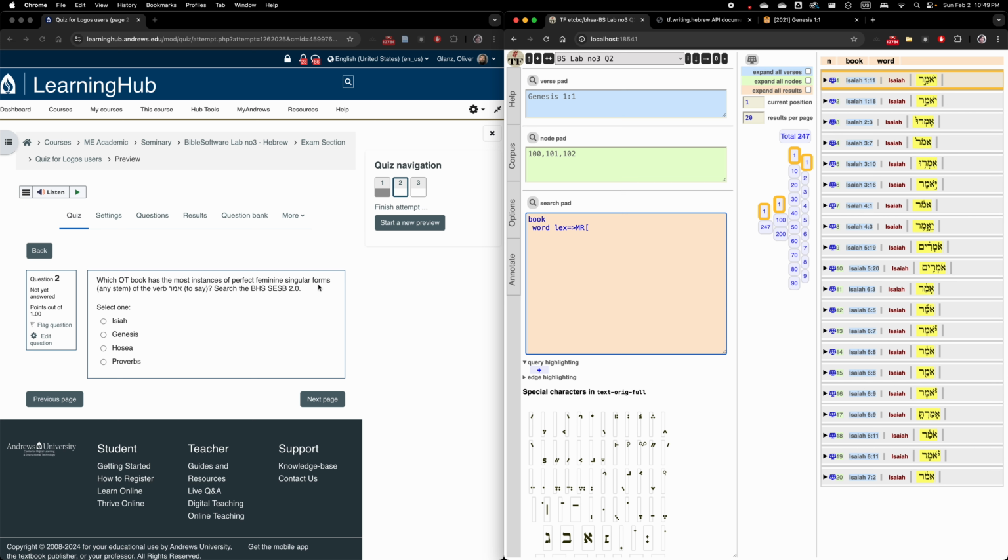of perfect feminine singular forms. Okay, any stem. That means we are going to look for the tense, and the tense is supposed to be perfect, and the gender is to be feminine, and the number is to be singular. Now, I've just typed it in, but it needs refinement because most likely the ETCBC database will use other abbreviations or other codes for tense and even for the value perfect, imperfect, and so on. So let's fix this now.